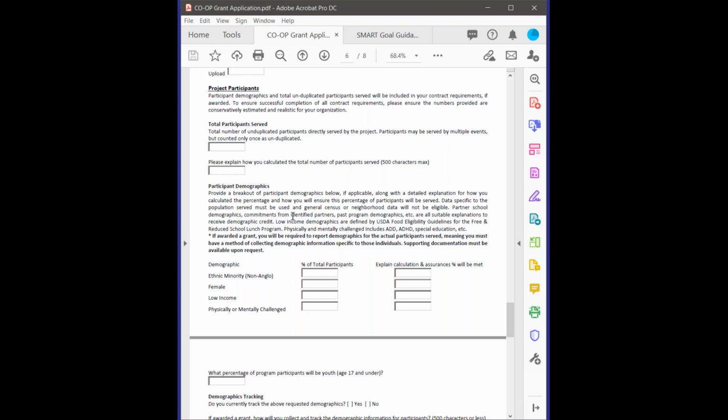Be conservative with this amount. This amount will transfer to your grant period if awarded. So if in an ideal world you would serve 300 participants in this program, but it's a little bit of a stretch, you may want to bring it down to like 250 participants. You may just want to be a little conservative because we will expect you to serve that amount. And then you'll also explain how you calculated this amount.